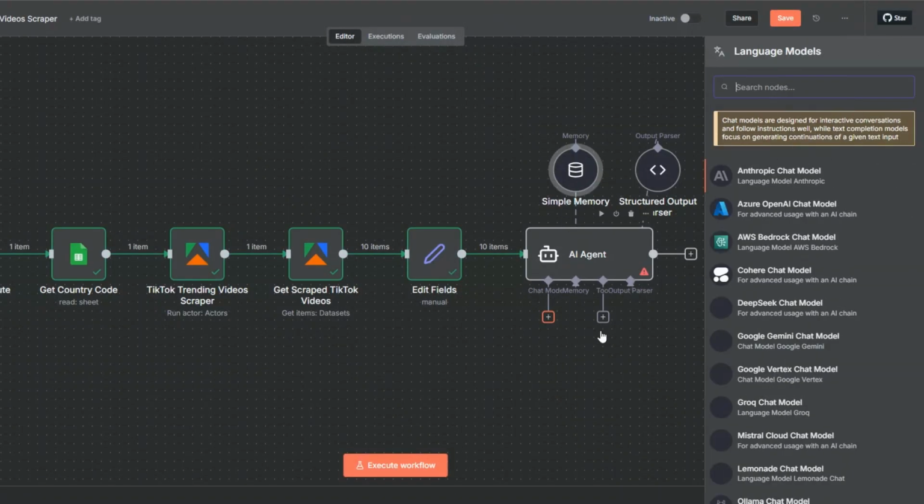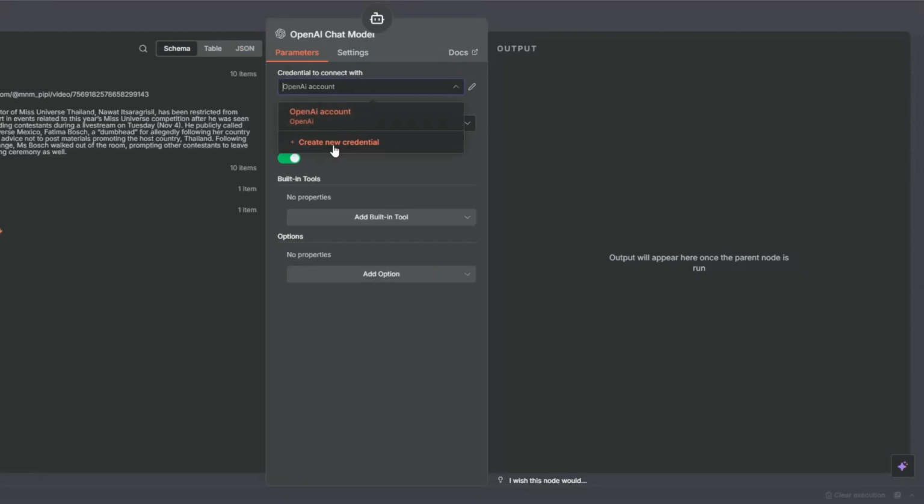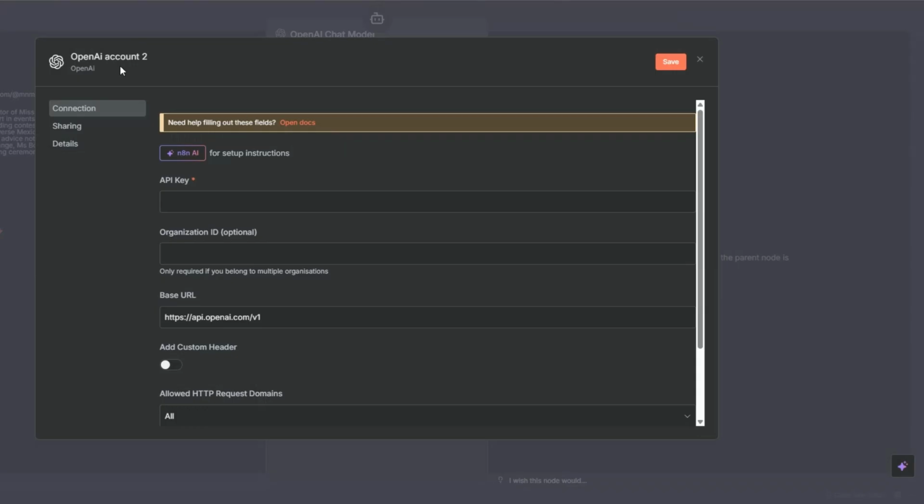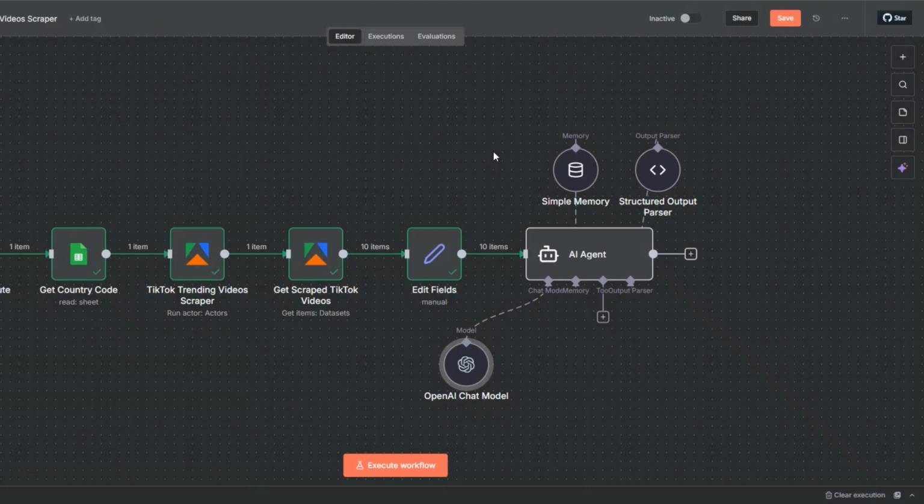And here you can choose the chat model. I'm going to choose OpenAI as our chat model. Here, you'll need to create your credential to connect your account to n8n. So from your OpenAI API, add the API key right here and click on Save to create your credential. Then here, choose the model. I'm going to choose GPT 4.1 mini as a model. Then I'm going to drag this node at the top right here.